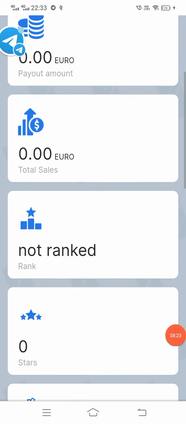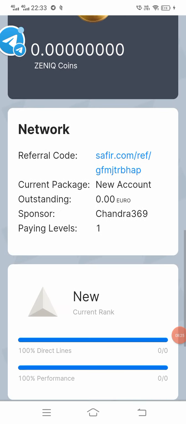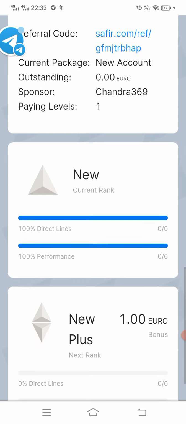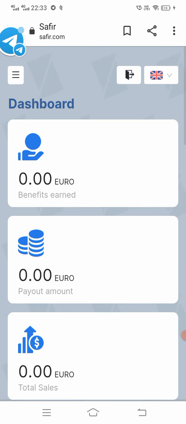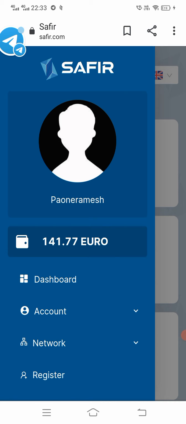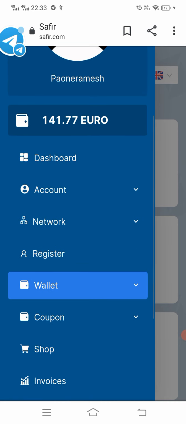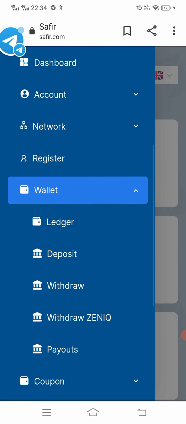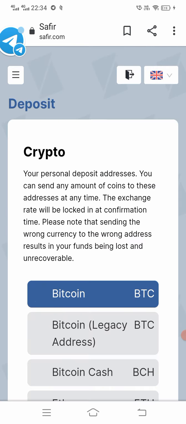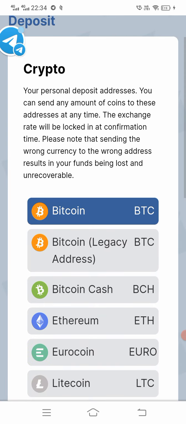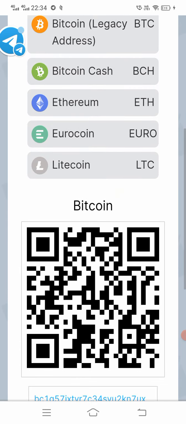So you can see I'm back here again in my friend's account. I'm going to the deposit option because 144.77 is reflecting. 10 more I need to add to activate 150. So I'll go to my wallet. I'll click on the deposit option. There I'll select Litecoin. Very simple interface.